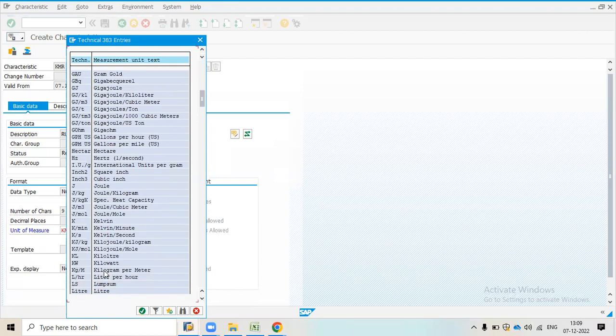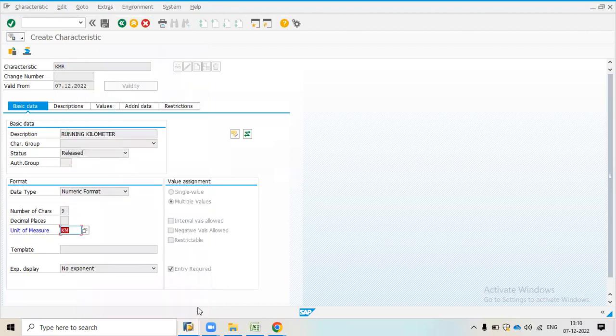They have taken kilowatt, but they have not taken kilometer. Due to this reason it is not selecting. So now I'm going to cancel it.